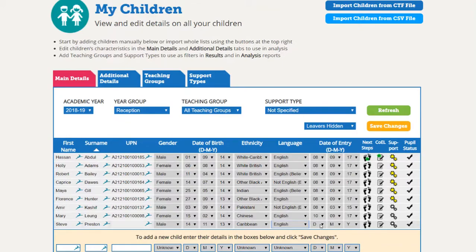You can also put in the date of entry of a child. That will affect information such as what time periods you're expecting analysis and results information to go into. So that's the main details section. And then I can click on the additional details.